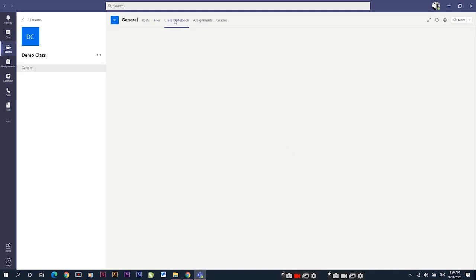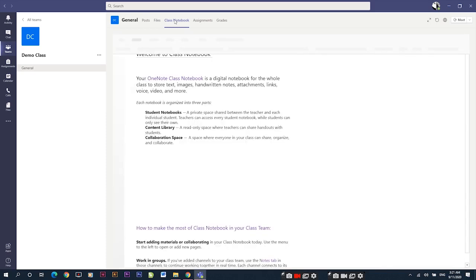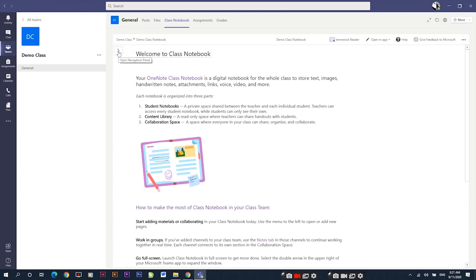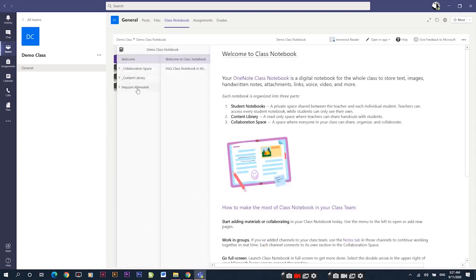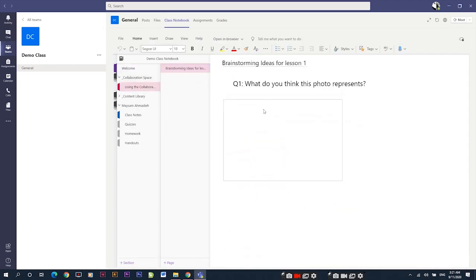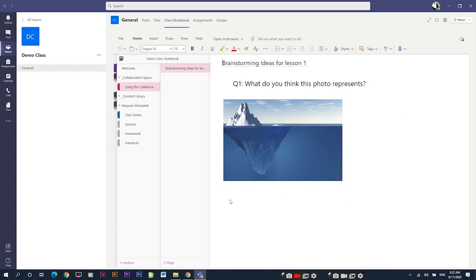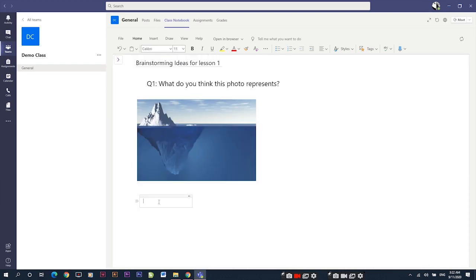By clicking on the class notebook, I can access my personal notebook that I use to write my assignments and take class notes in. I need to click on the arrow on the side and go directly to my name. Once I click on my name, I can go to the sections that the teacher already chose for me. And if the teacher wants us to work all together on one project, I can go to Collaboration Space. I can work here with other classmates and the teacher watching us. By double-clicking on the screen, I can now insert my answer.